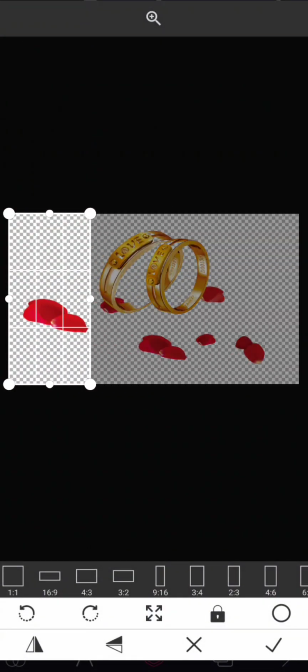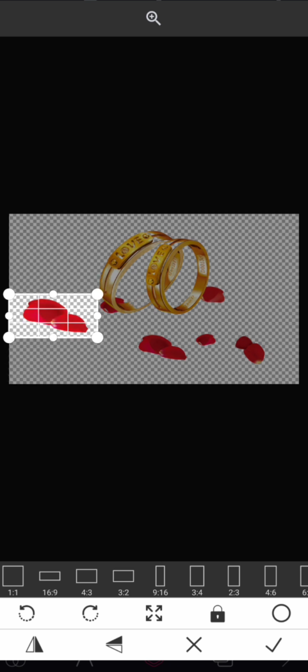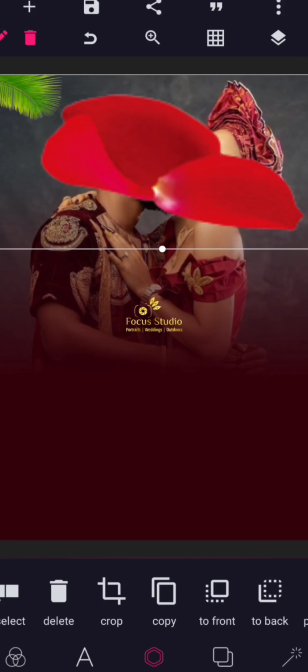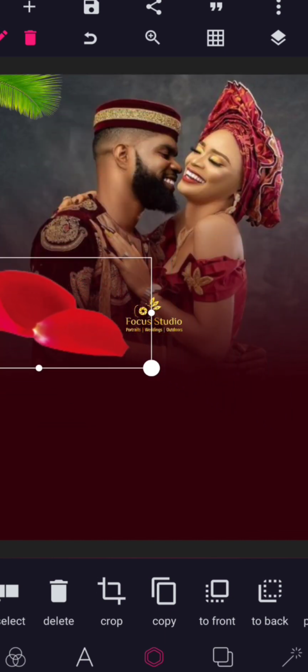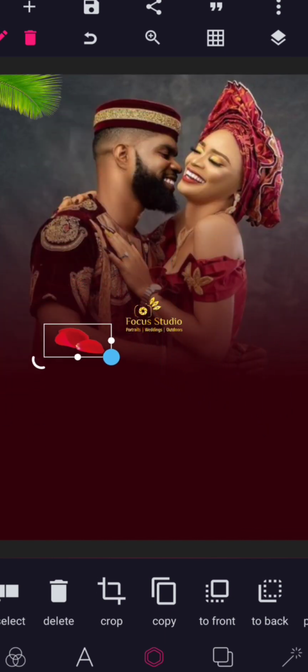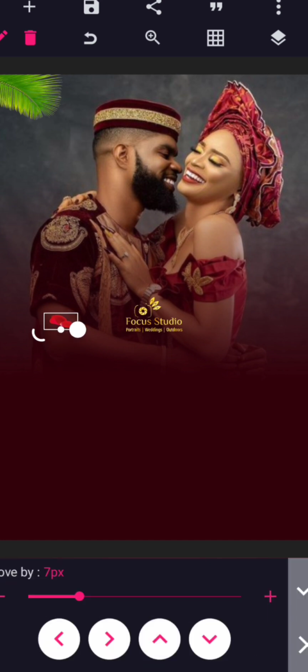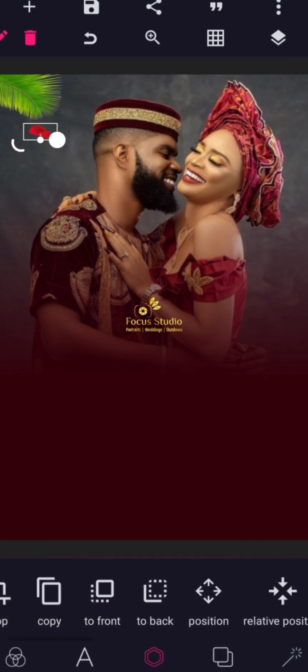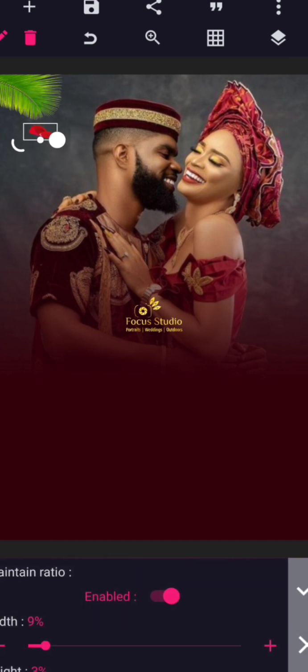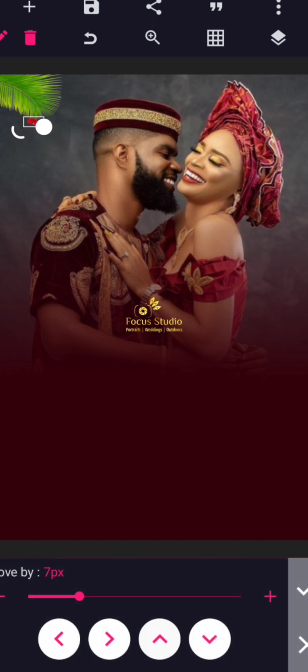So I got this love flower together with the ring, but we are not using the ring. We just want this flower here. So we have this. Then you reduce the size considerably and use your position button to move it upwards. You can equally move it with your fingers. Then you come to size, reduce the size to about 6. We just want something small.